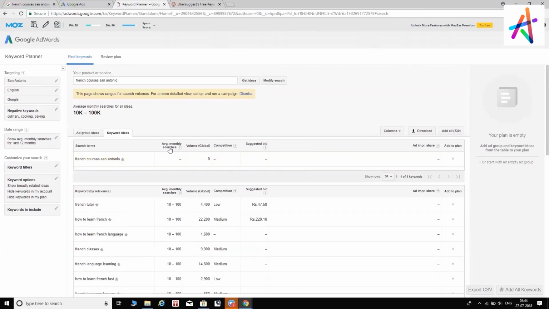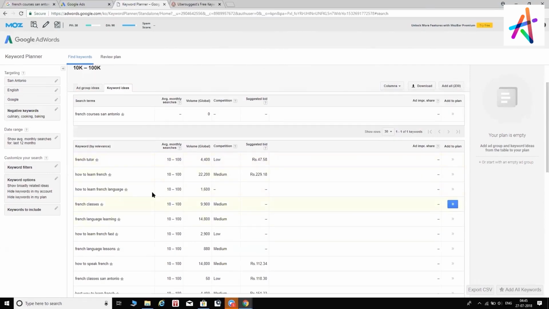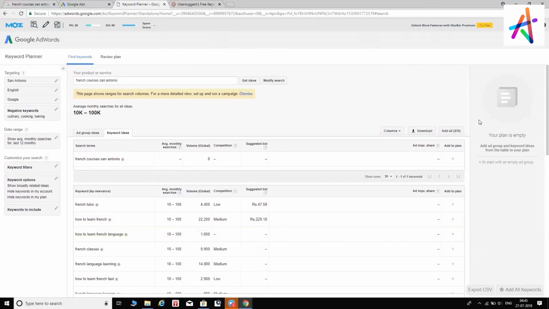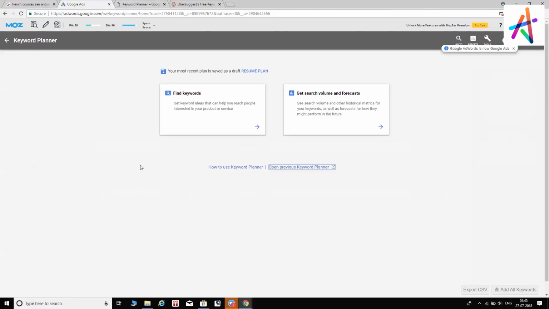Let's say for the French courses San Antonio, you see it's going to give you an idea about what the monthly searches are, volume, and all that good stuff. So this is another very good tool. You could download this whole list of keywords. You see right here it says 230 of them, and then you can pick the ones that make sense to you. And when I say make sense to you, I'm talking about the ones that are relevant to your prospective customers. Okay, so that's a really cool tool.